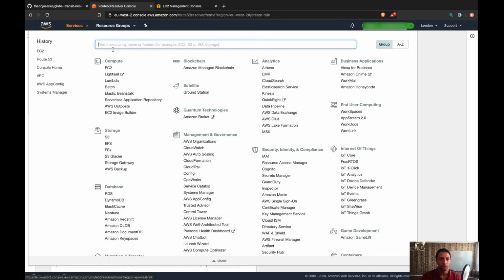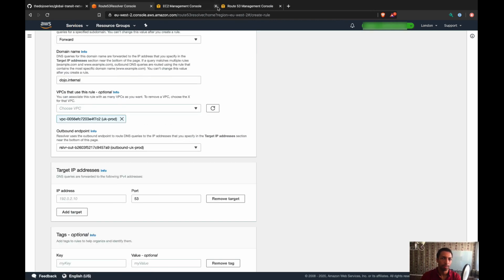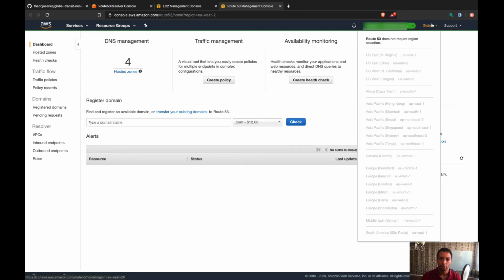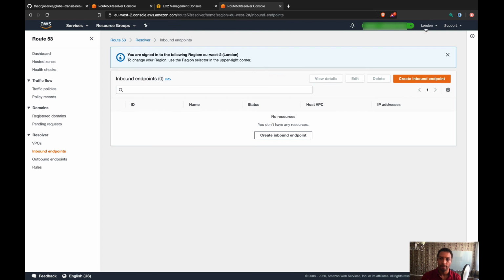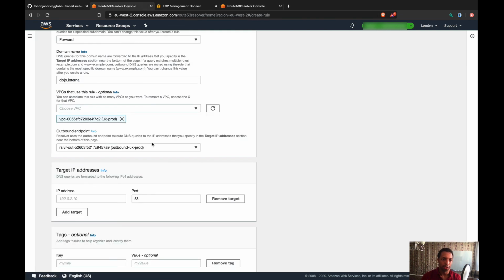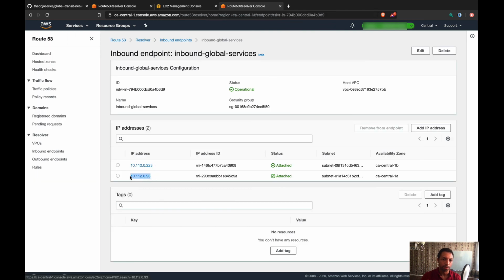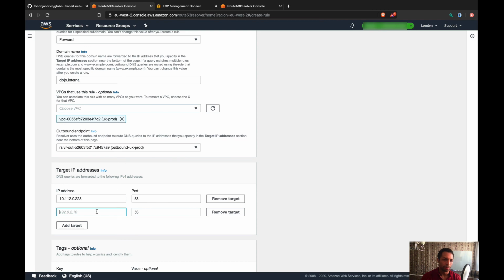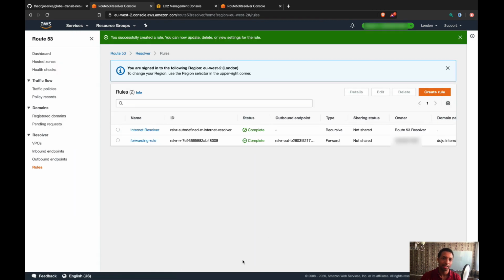What I'm going to do is go back to Route 53, but in another tab. We're going to switch to, actually I need to click on inbound endpoints first. Now I switch to Canada. Click on the inbound endpoint, and these are the 2 IP addresses that we need to send the traffic to. This is the first one, and this is the second one. And that's it. Let's do exactly the same for the other 2 regions.